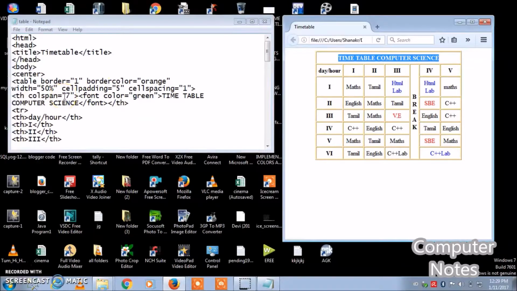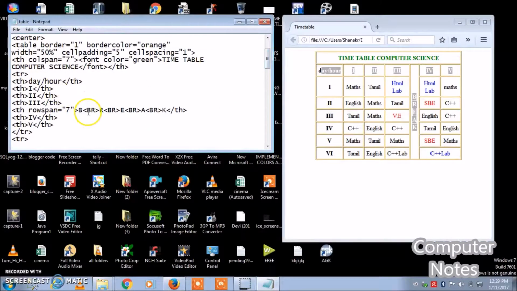Then the row of the table is mentioned here. This was the row: day, hour, and then the headers first hour, second hour, third hour. In the fourth column we have given the break statement with size 7. You can see this break statement. Then after that fourth hour, fifth hour. This row of the table is completed, so I'm closing the row.